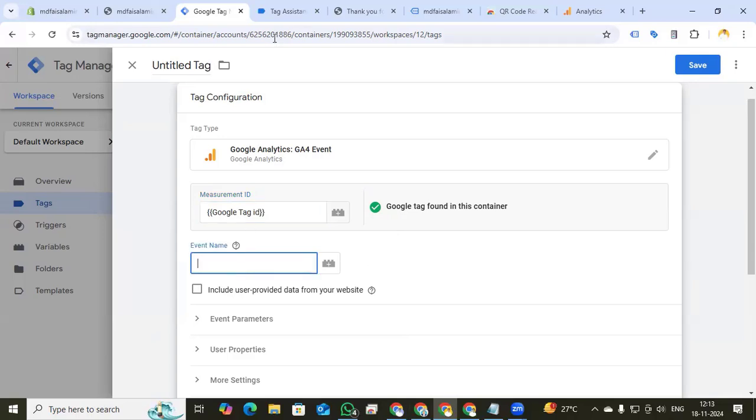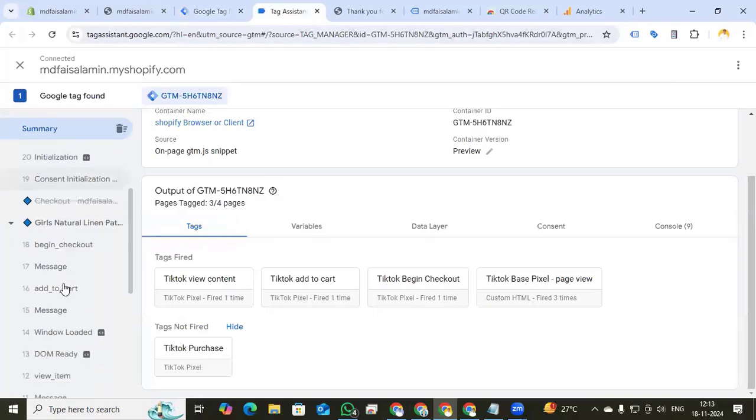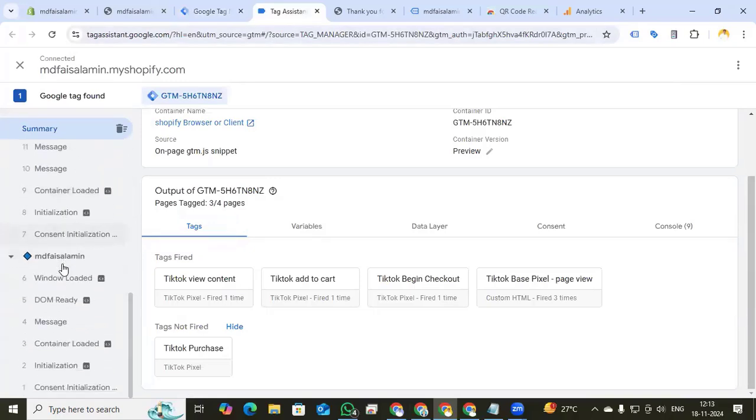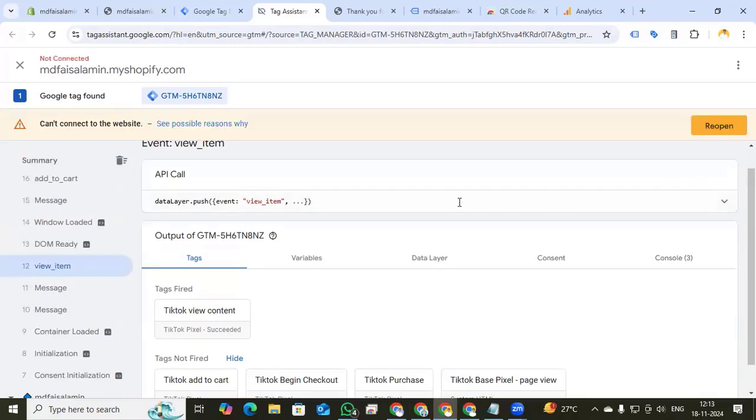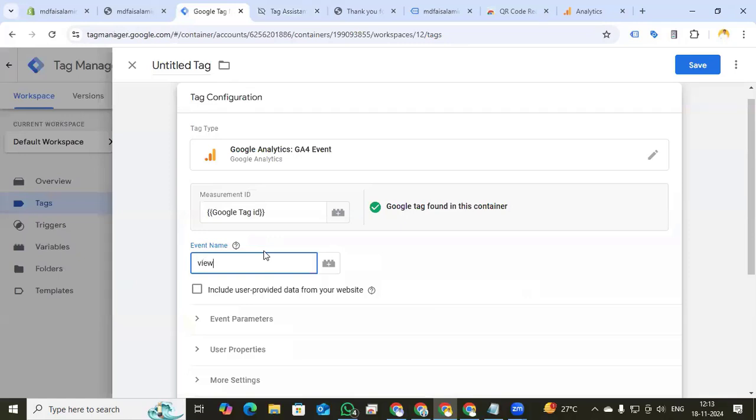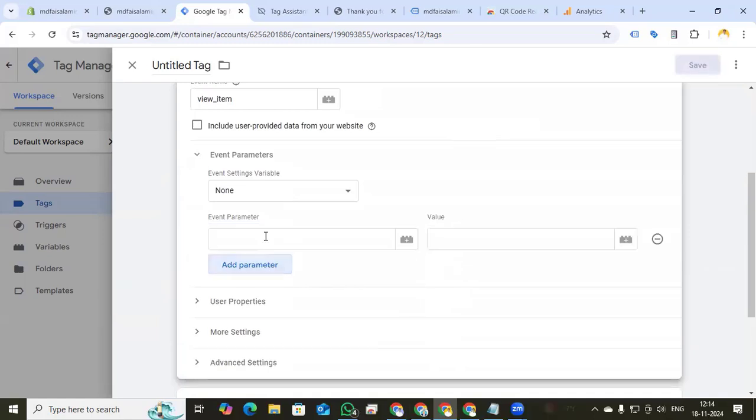Where do we find the view item? You can go to Tag Assistant, and on the left side are all your events. So you can copy from it, and also you can write it. So I am adding view item, and in the event parameter section, we know that for the view item event you need three parameters. One is currency, second one is value, and third one is items.